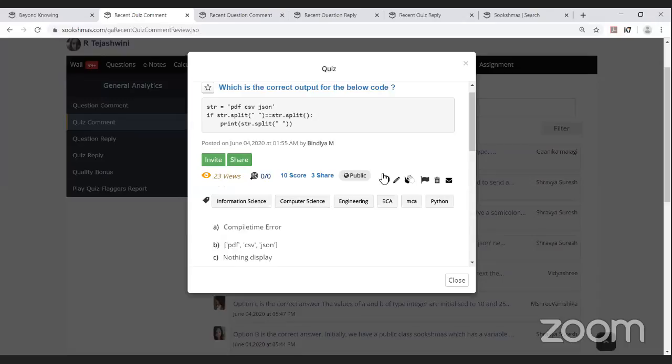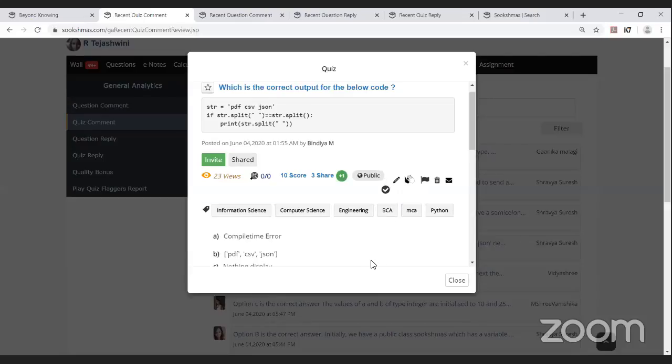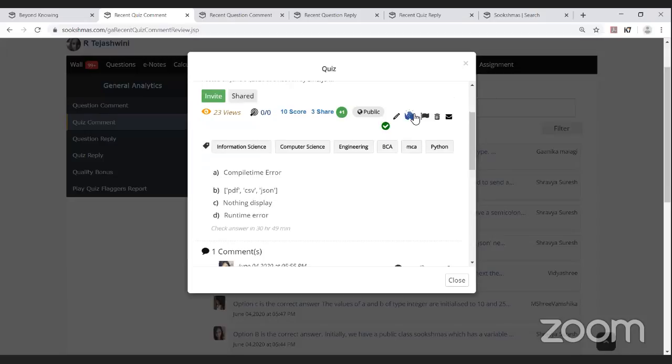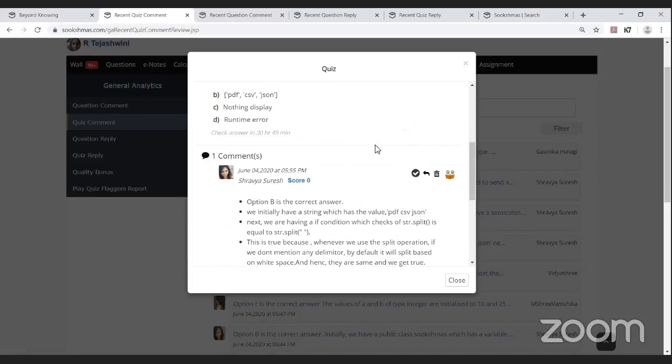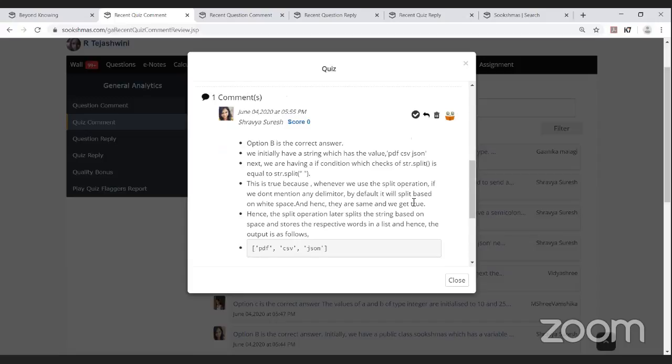Okay. The question is by Bindya. str is equal to "PDF, CSV, and JSON". If str.split is equal to str.split of blank space, then print str.split. The options are: A, compile time error; B, PDF, CSV, and JSON; C, nothing displays; or D, runtime error. So Shravya has answered option B is the correct answer.